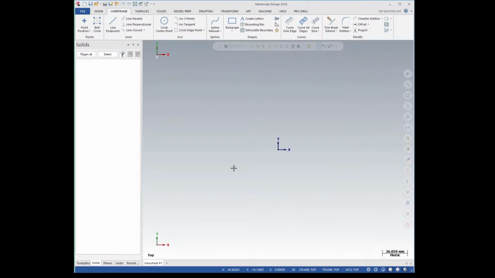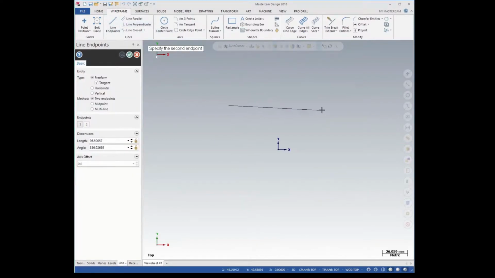We are going to see about the sweep and boolean operations in MasterCam. First, let's see the sweep features. For the sweep features, we need two sketches. One sketch will be your guide path and another sketch will be your profile. So let's make the first sketch on the top plane.